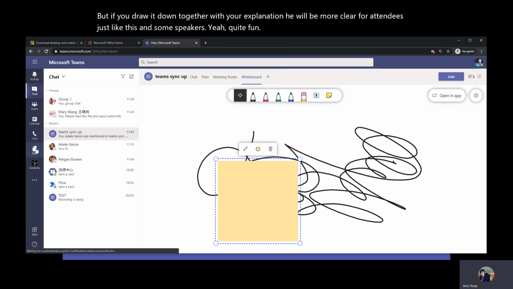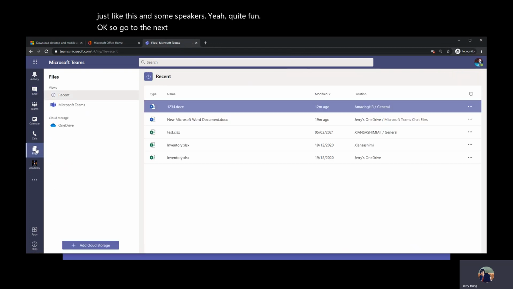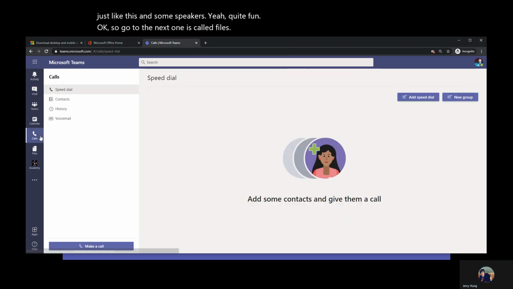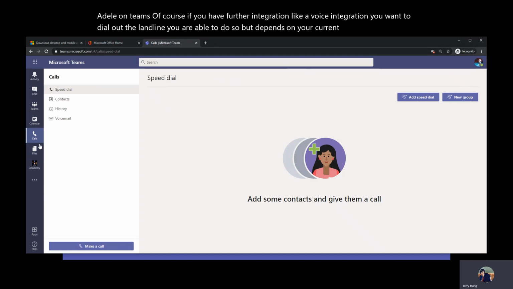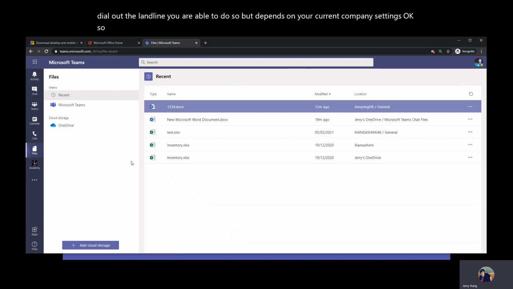Okay, so go to the next one. It's called calls. Oh, calling, I can mention here. So calling means you can do peer-to-peer calls, right? Like I call Adele on Teams. Of course, if you have further integration, like a voice integration, where you want to dial out to a landline, you are able to do so, but it depends on your current company settings. Okay, so skip calls and then files.